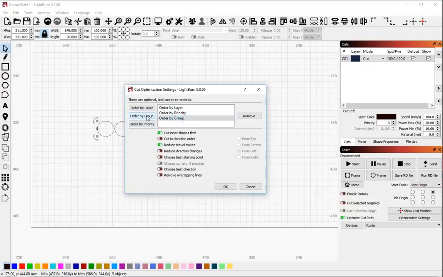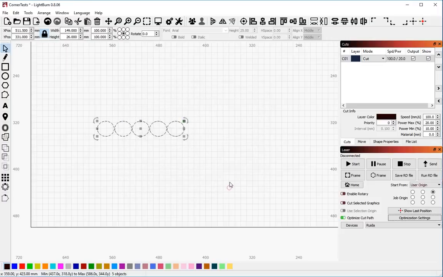If I put groups first, for example, then within a group it would order by layer, and then within a layer it would order by priority, and so on. So this gives you the ability to do very, very complicated things with your cuts. And it should allow for pretty much any possible ordering that you might want, particularly when combined with all of the other things like directional ordering and so on.